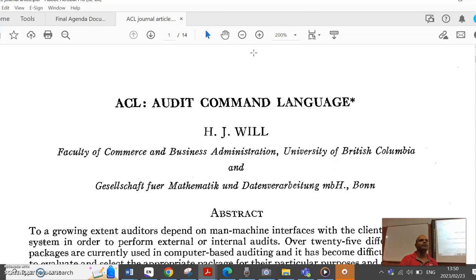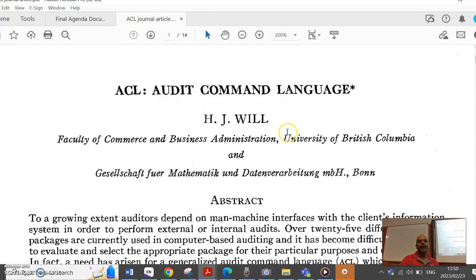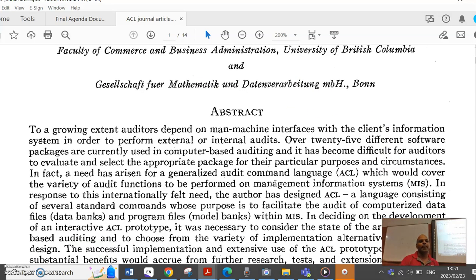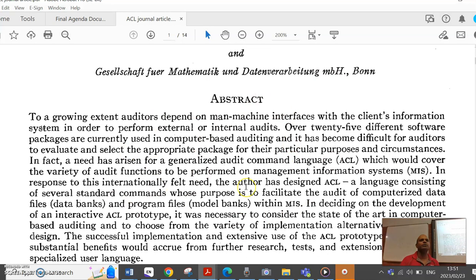So any journal article, there's my heading, ACL Audit Command Language. This is the author, and he belongs to the Faculty of Commerce and Business Administration at the University of British Columbia. This is an abstract. An abstract basically summarizes your article. What's it about, right? It tells you that the article has certain questions that it wants to answer. It gives you a little bit of a background.